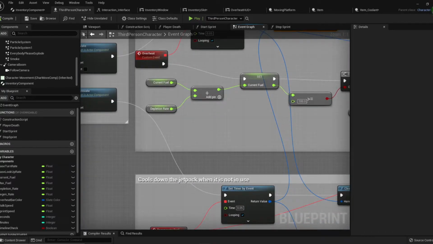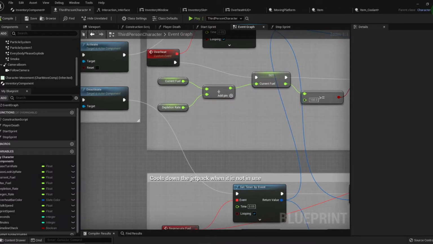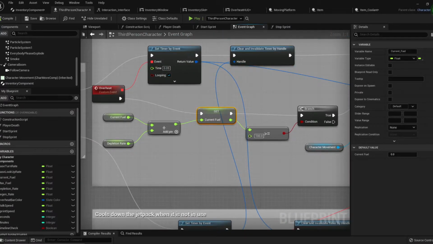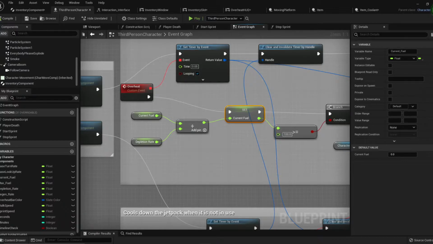So anyway, right through here, I have my float variables. I've got current fuel, which is set to 0, and depletion rate, which is set to 1. I have them added together and set to create a new value. That's just going to keep iterating as long as the button is held. So you hold down E, it's going to be like 1, 2, 3, 4, 5, etc.